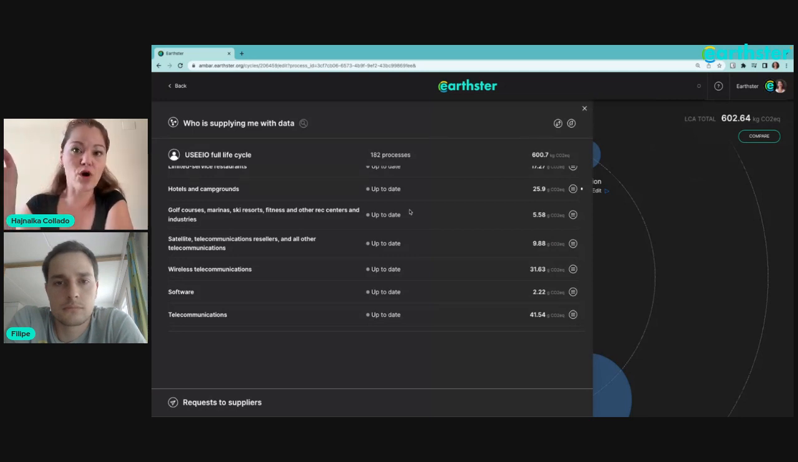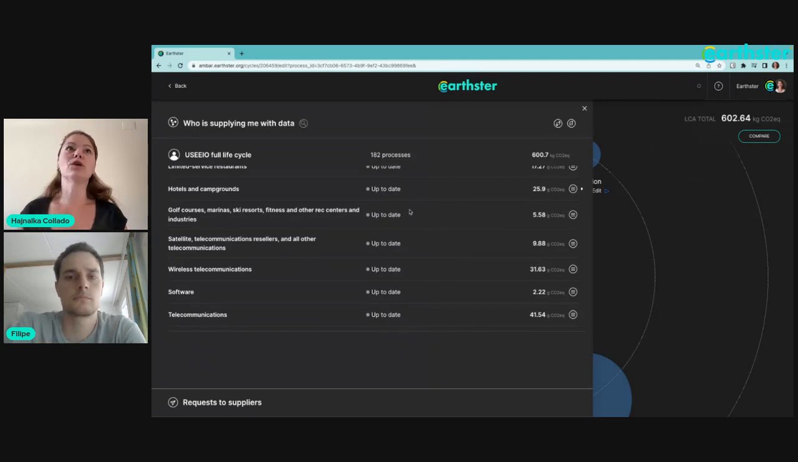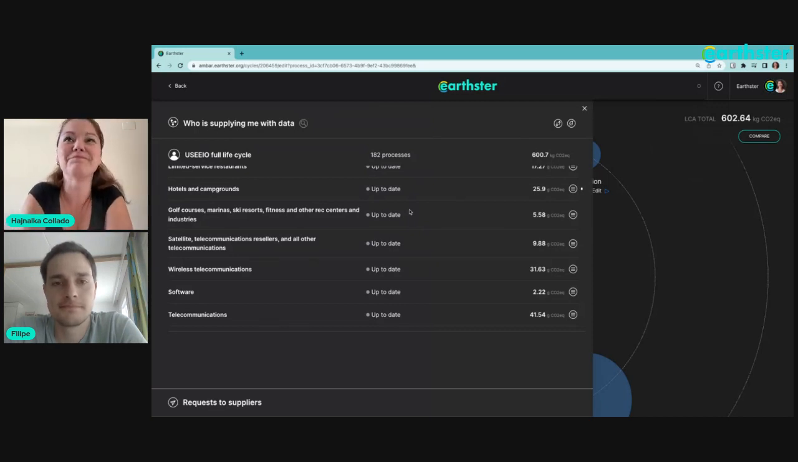There will be later on an ecoinvent update also, and it behaves the same way. But that's not yet live. And also, this one, what you're now seeing, we are both showing you our test environment. So this is not yet live. So if you now log into Earthster and try to see the same thing, you will not see it. But probably by the end of this week, it should be live. And you will be able to enjoy all the latest data, all the coolest things from the USEEIO.